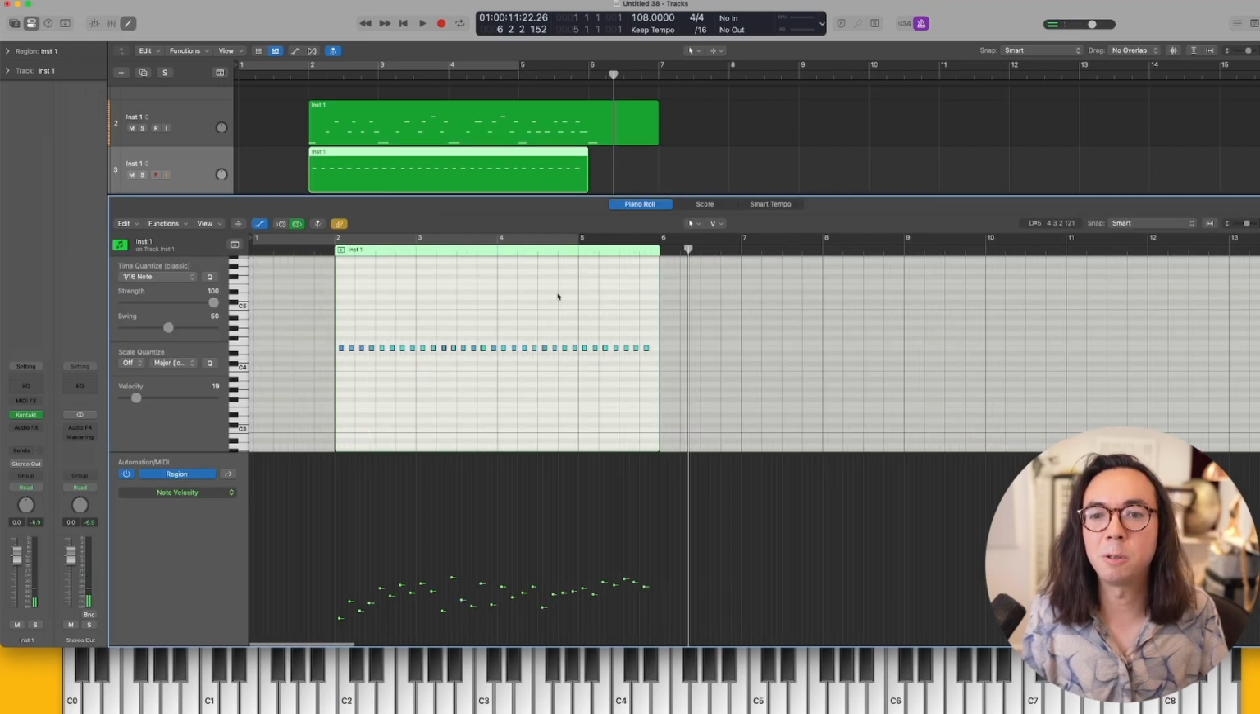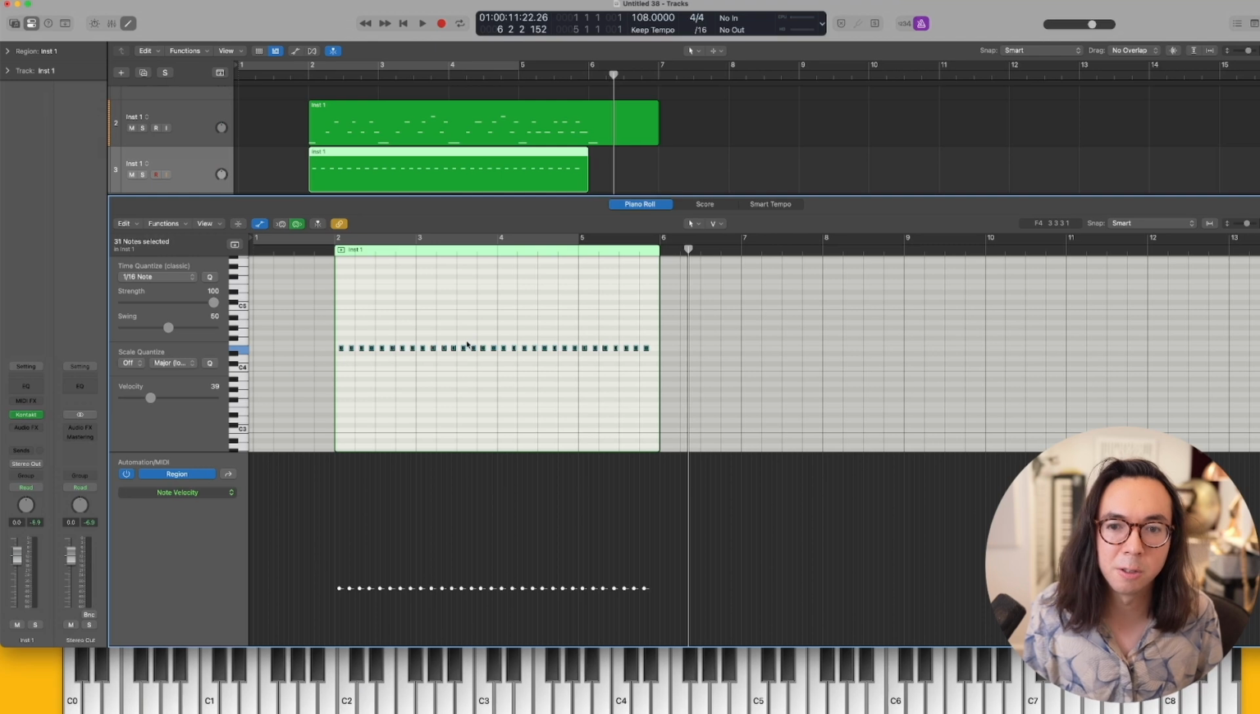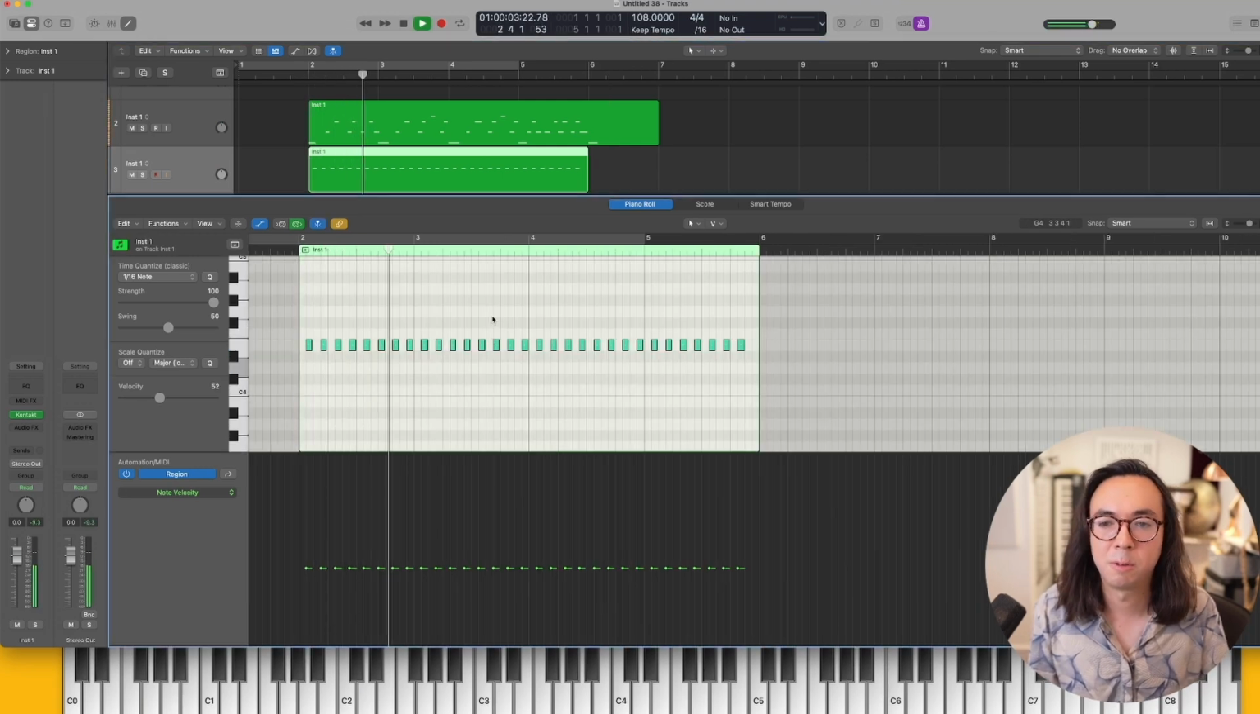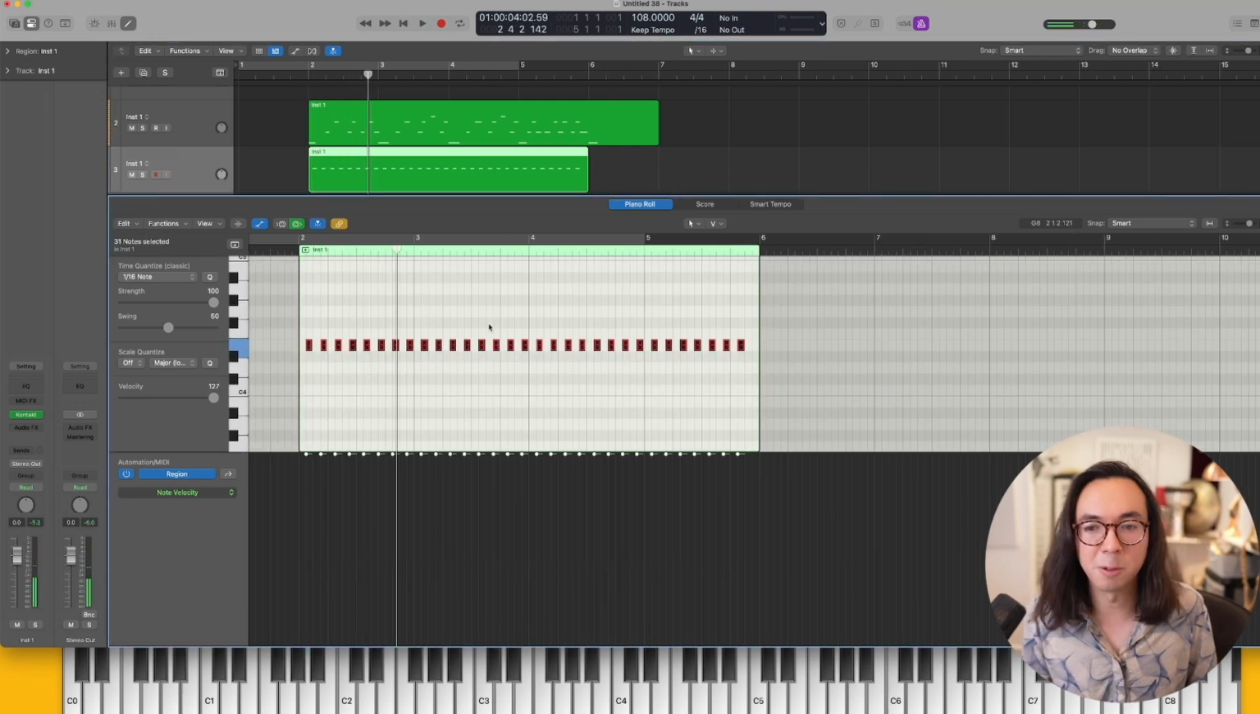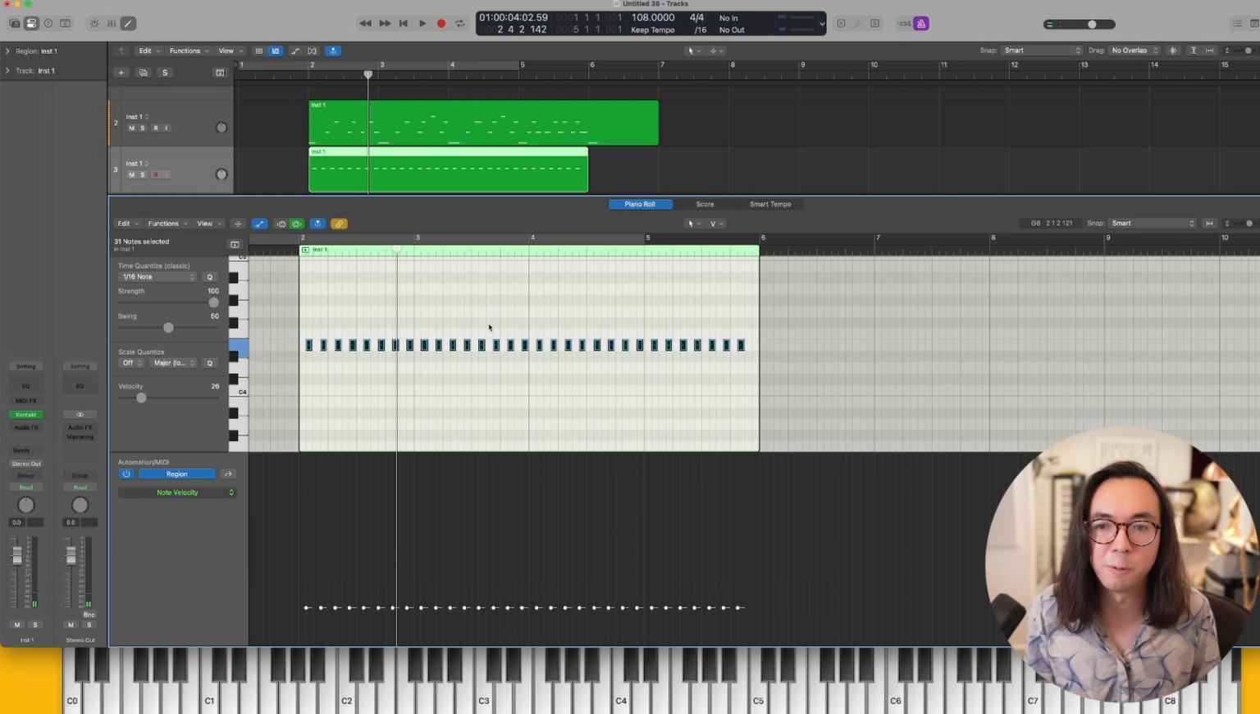Because this is on a new MIDI lane, it makes it very easy to control the velocities. So that's a bit loud for those ghost notes. I'm going to make them very soft.